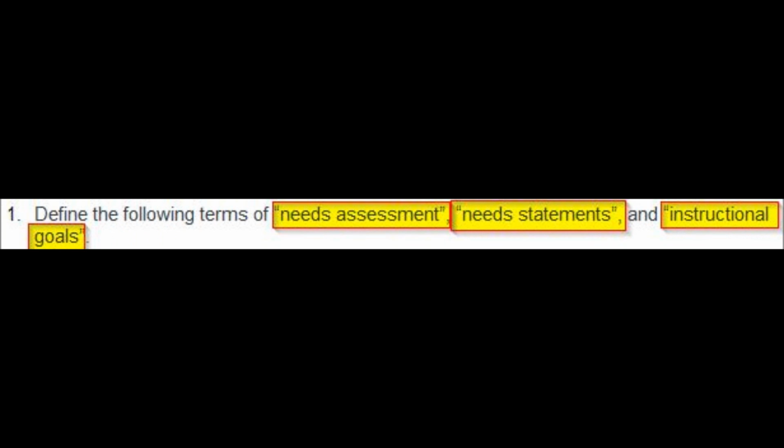Please make sure you are able to define the differences between the terms, including needs assessment, needs statements, and the instructional goals.